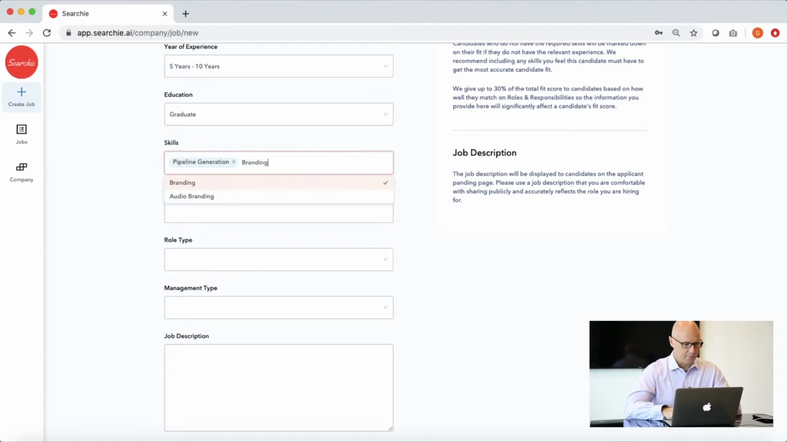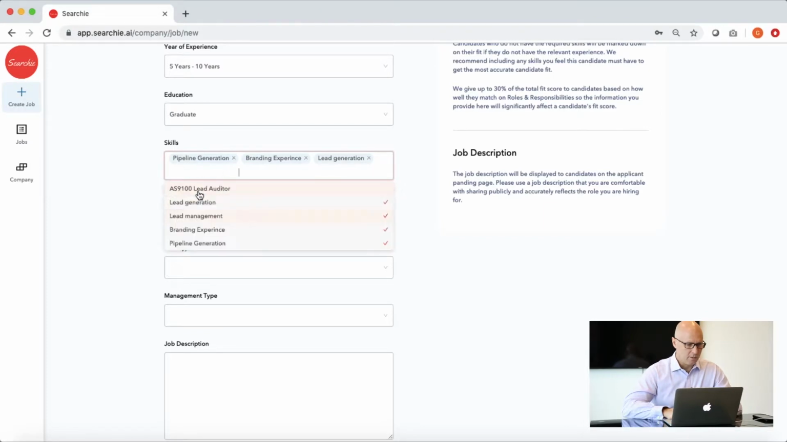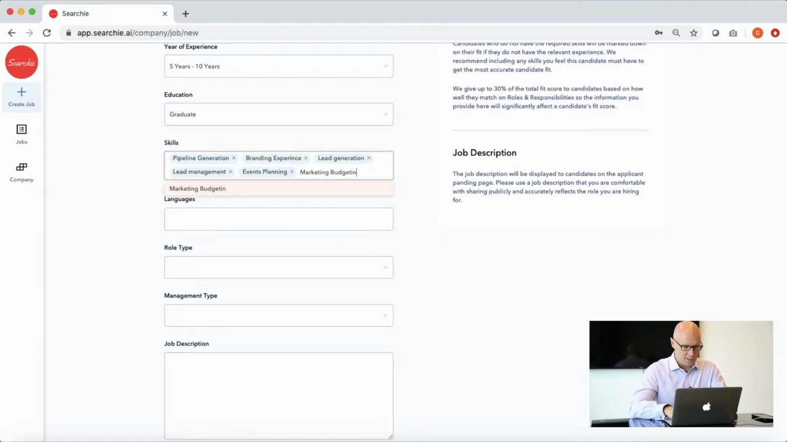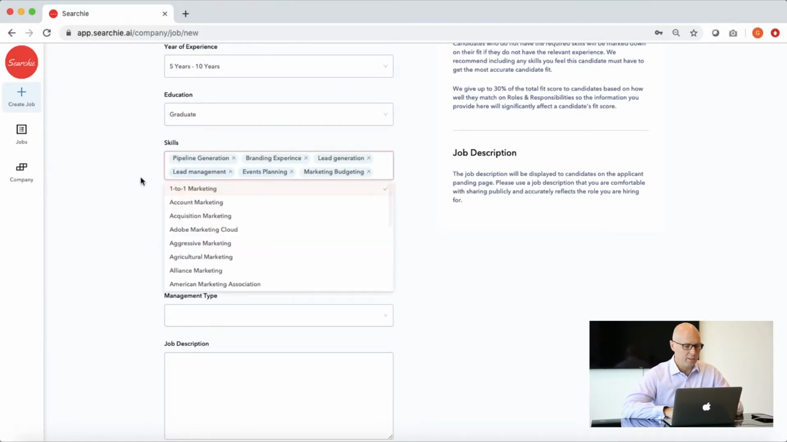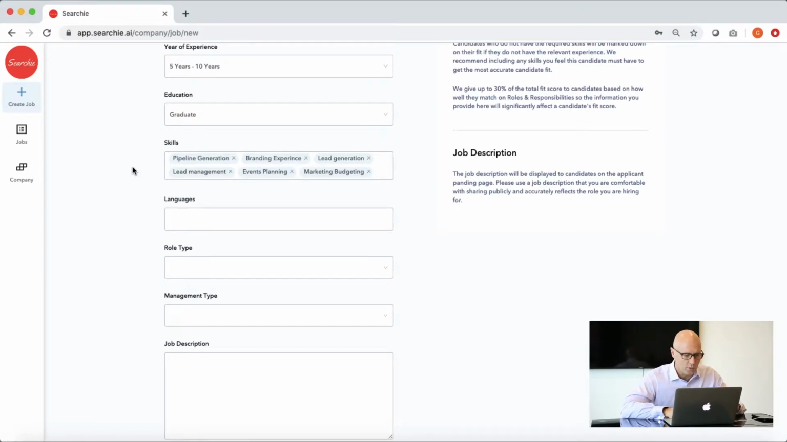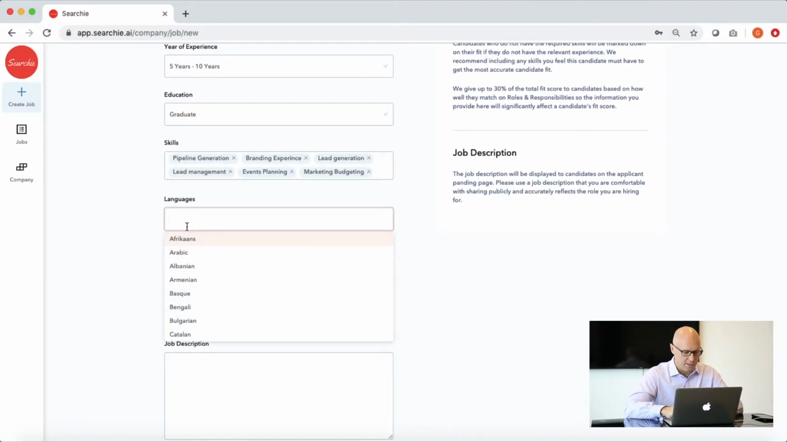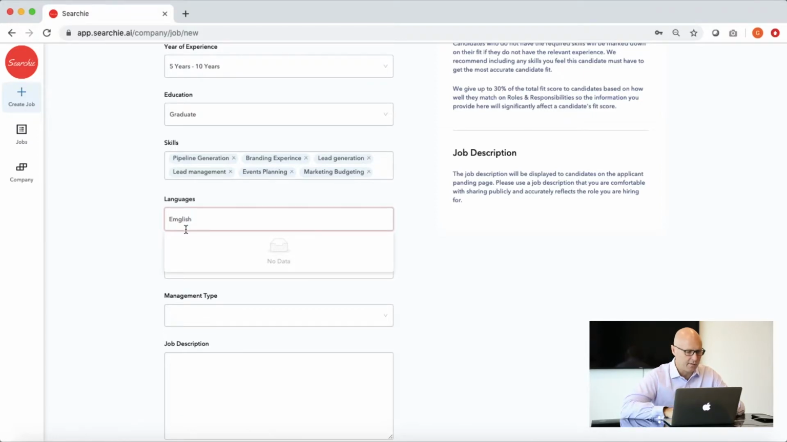And we want branding experience for this job. We want pipeline generation for this job. We want lead generation as well. We want lead management. We also want events planning. We want marketing budgeting experience as well, and that should be enough. Of course, if you have more, please feel free to add more. The more, the better. For this particular job, we just need English, which is good enough.